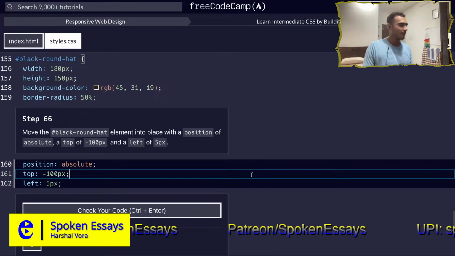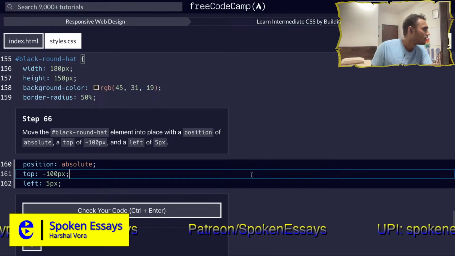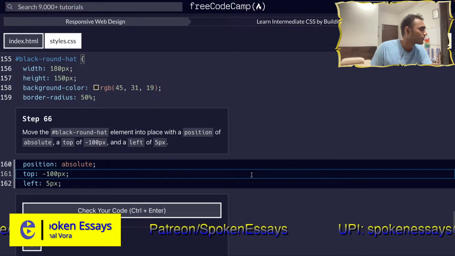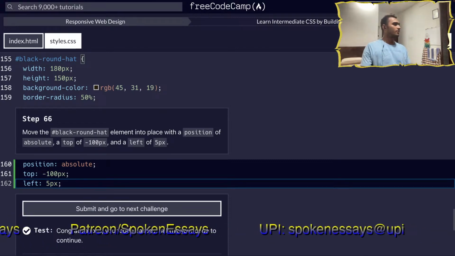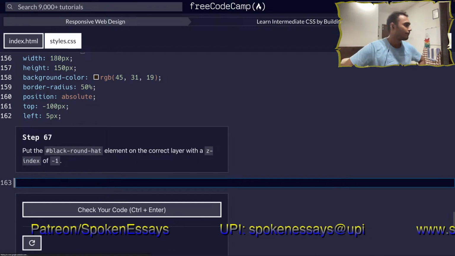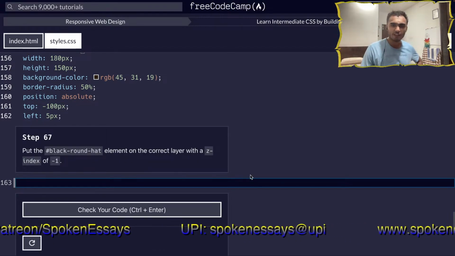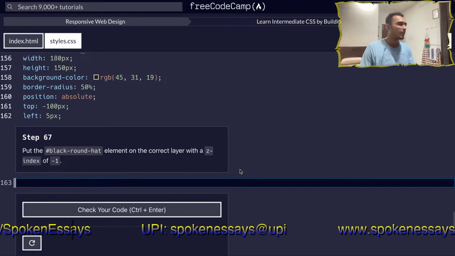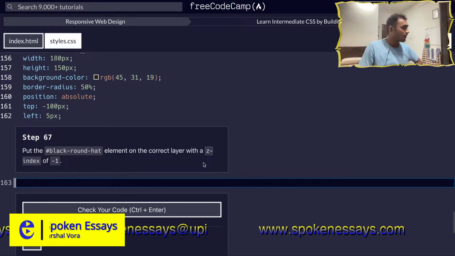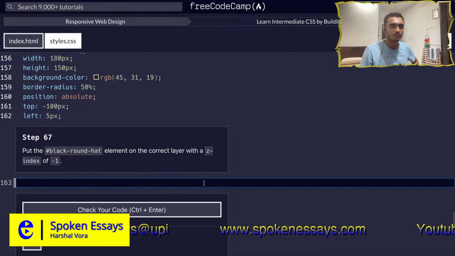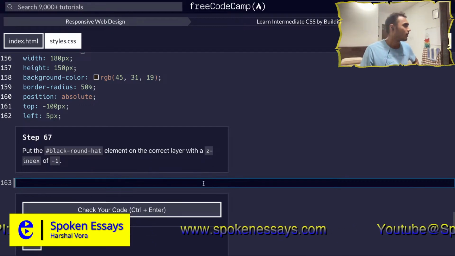Moving on. What does it say? So background hat element, in the place of the original attribute. We put all these values: 100%, 5 pixels, 100 pixels, 5 pixels. We are on step 67 and we are on fire. It's only 1 hour 40 minutes and we have finished 67 steps. Insane.